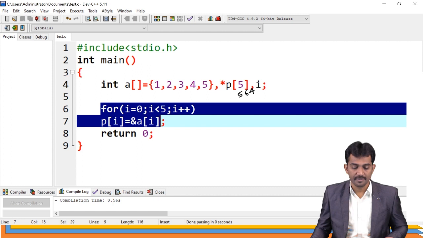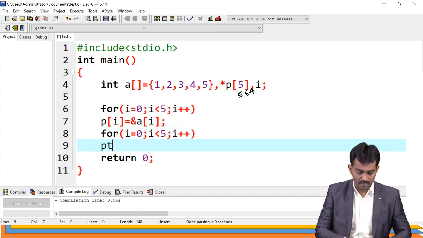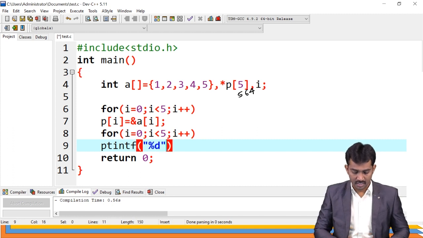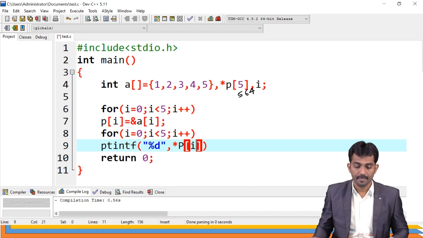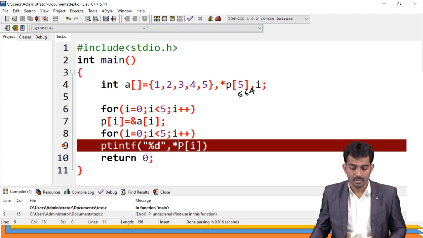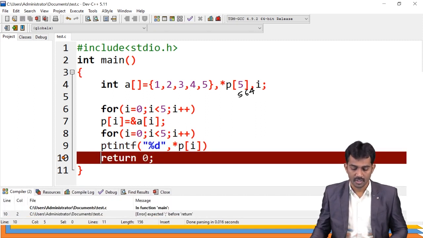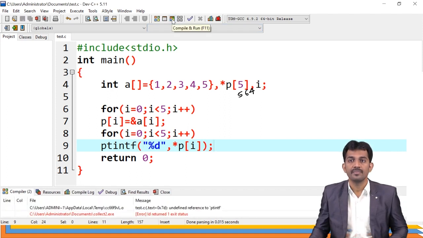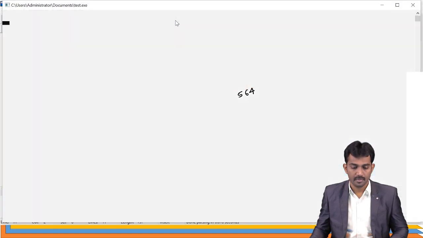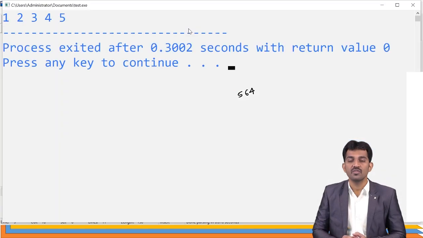Now, if you want to access the data, if you use printf of %d, comma, observe carefully, *p of i. If you run this code, 1, 2, 3, 4, 5. I didn't use space, that is why it printed like this. Now if you observe this, 1, 2, 3, 4, 5.